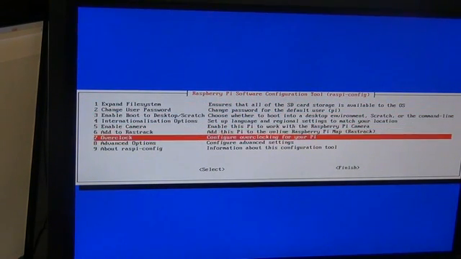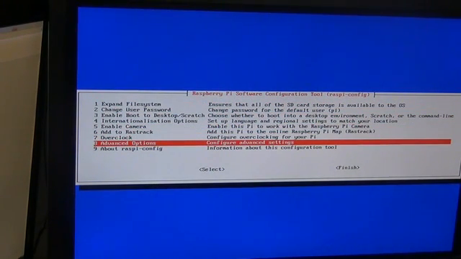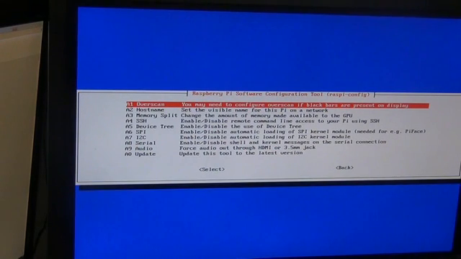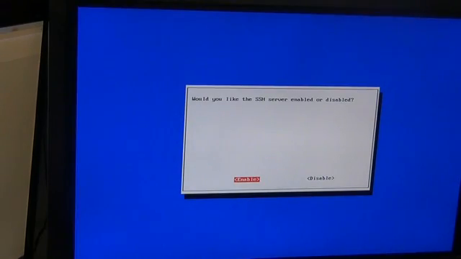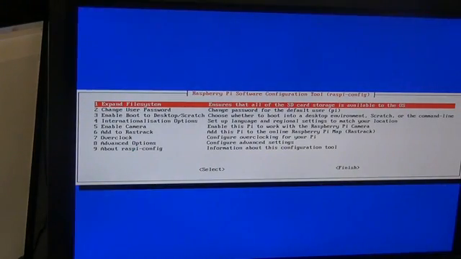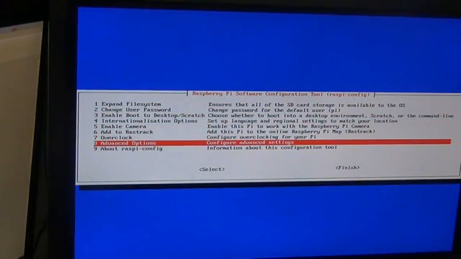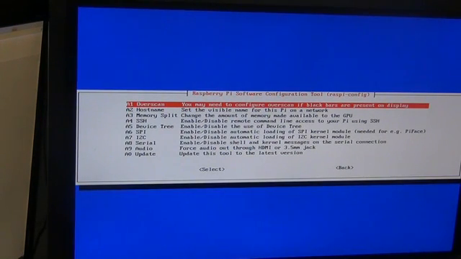I'm also going to head down to advanced options again, press space or enter. I'm going to go down and set SSH. I'm going to make sure that is enabled by pressing enter. Pressing enter again. Now, under advanced options, just have one more look in here.